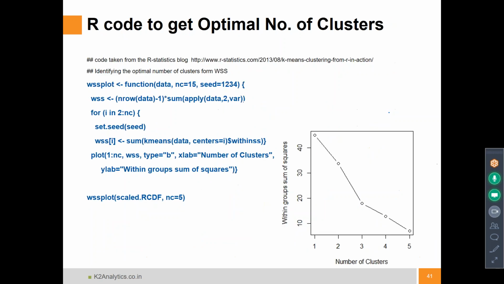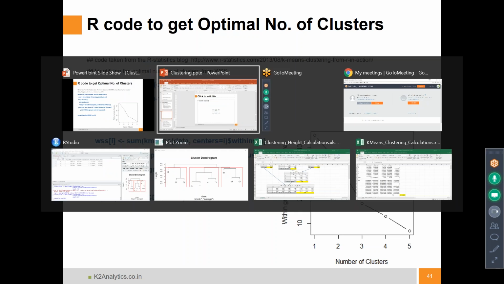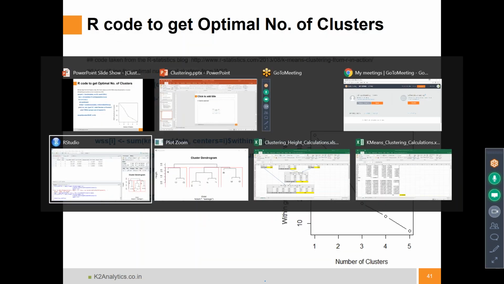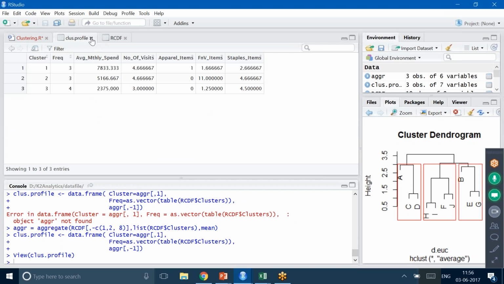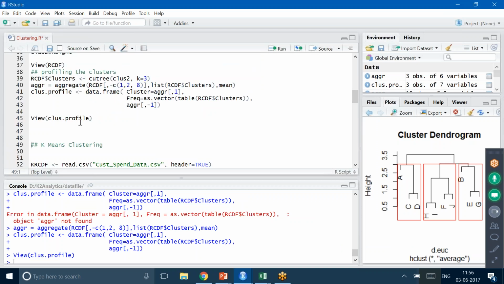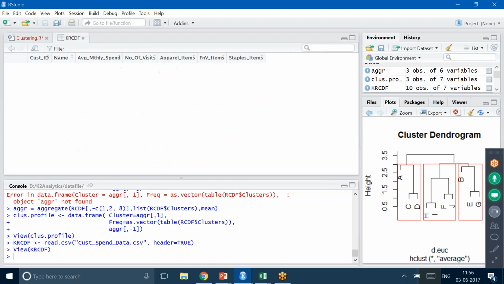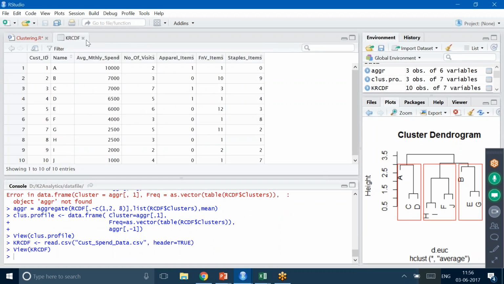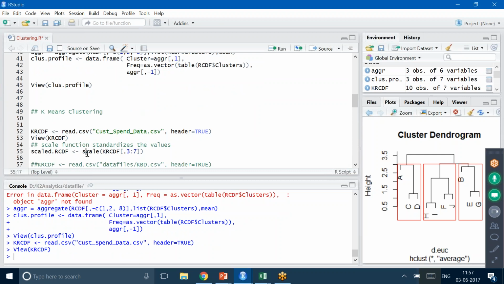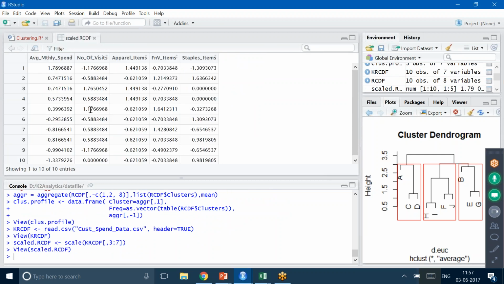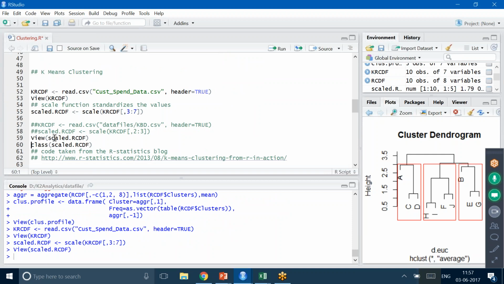So let's see how we go about doing the k-means clustering. First step, I'll import the data. This is the same data set on which we are running the k-means clustering. We are scaling it, and viewing the scaled data.